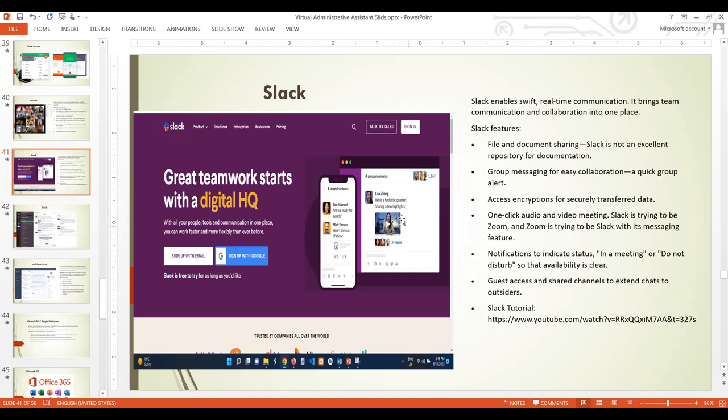So some see it as a way of promoting some of their activities or products, which they find very comfy and very exciting. So Slack has all these things that make it very outstanding. Equally, I've got a link I will share for you to go and look at Slack and have a bit more knowledge about it.